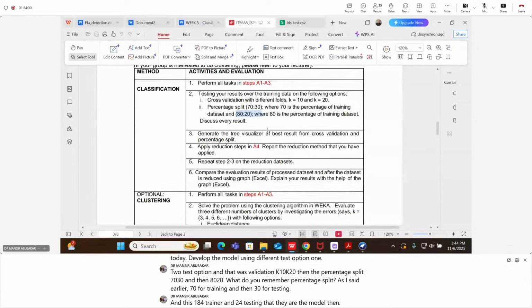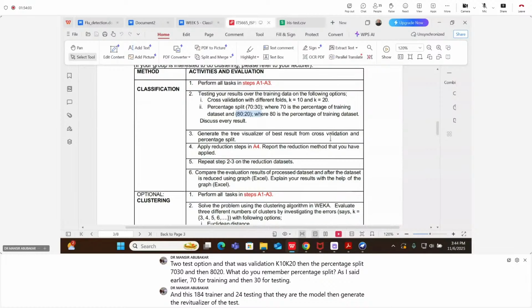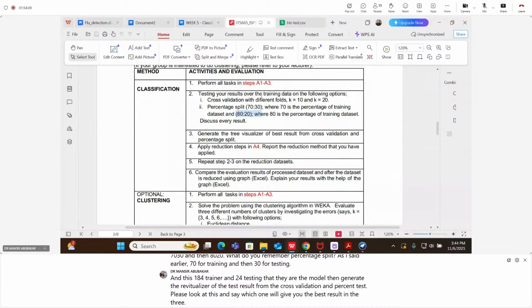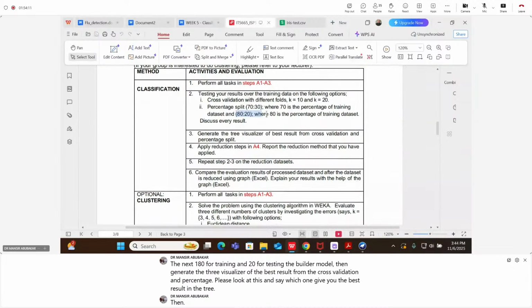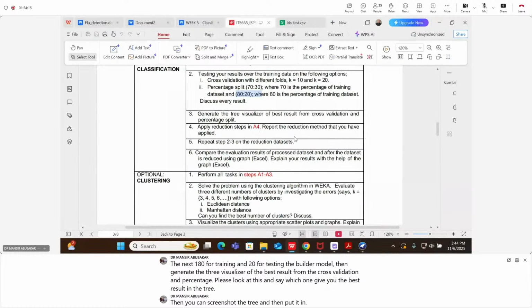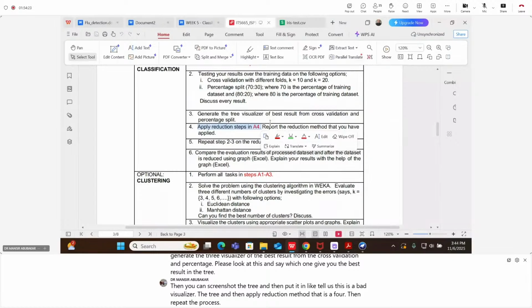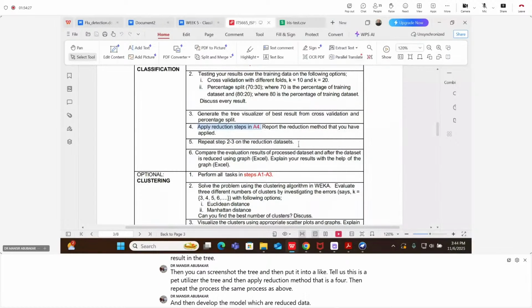Then generate the tree visualizer of the best result from the cross validation and percentage split. Look at this and say which one gives you the best result in the tree. Then you can screenshot the tree and put it in your slide and tell us this is the best visualizer, the tree. And then apply the reduction method, that is A4. Then repeat the same process as above, and develop the model with the reduced data. And then finally compare the evaluation results.